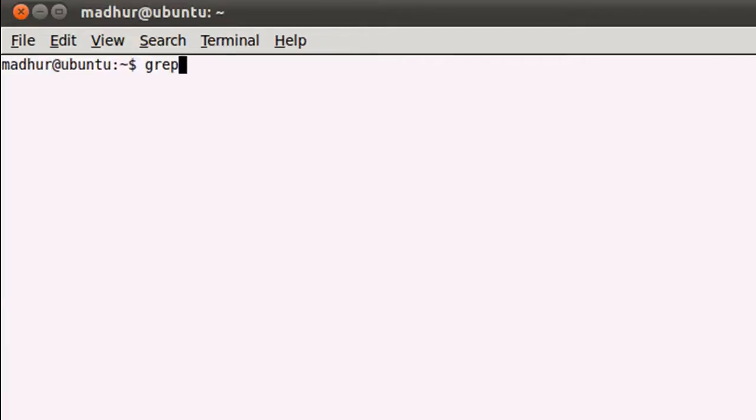Grep actually has a full form. I guess it's called globally search a regular expression and print it. I don't know what the full form is. Maybe you can Google it and let me know what it is, but that's not important. What is important is that we should know how to use it.